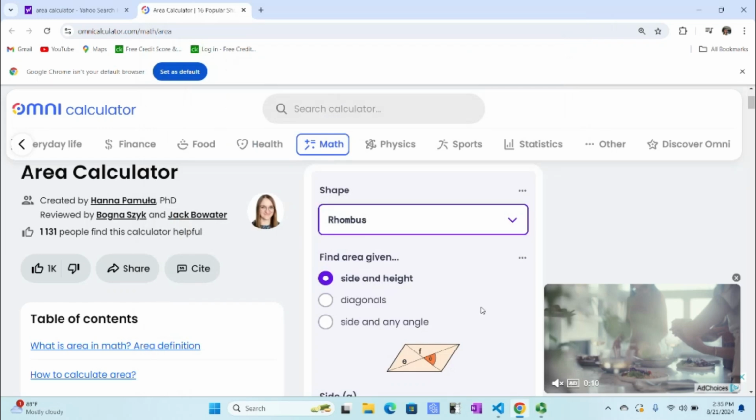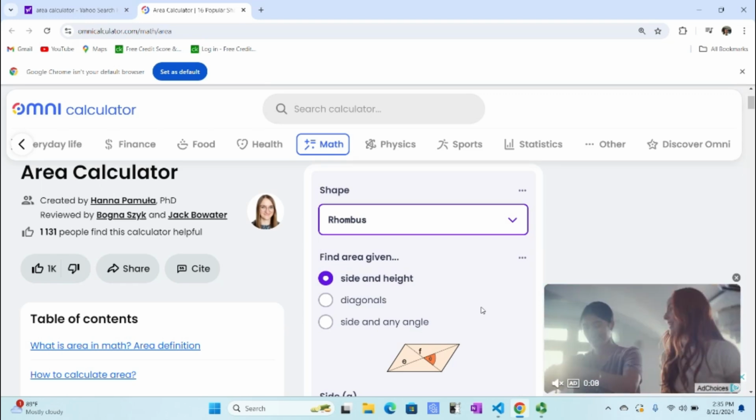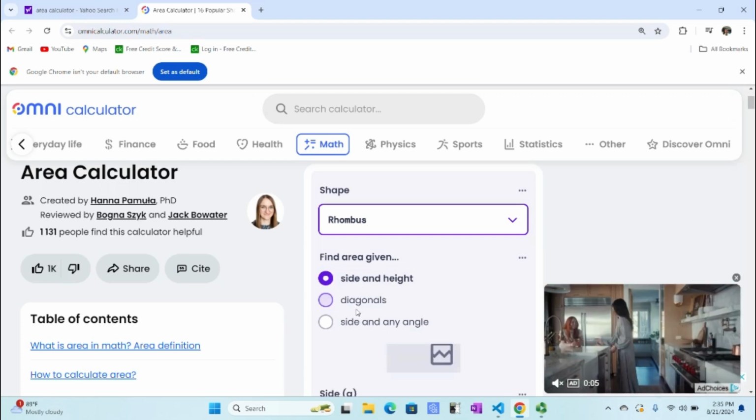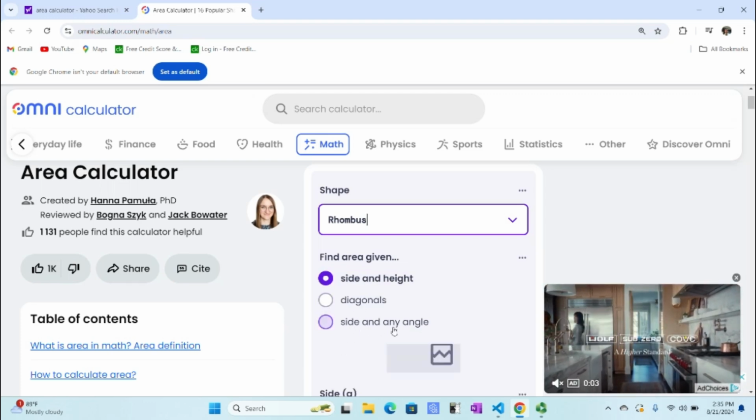Hello friends, in this video we will create a Python program that will compute the area of a rhombus. Alright, so this is the area of a rhombus calculator online, Omni Calculator. To do that, we solve the area given sides and height, given diagonals, or given side and any angle.